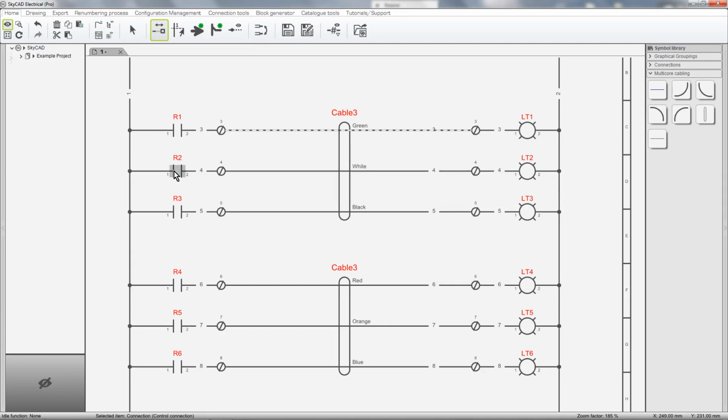To revert a cable back to the default wiring colors and sequence, select the cable, go to the Renumbering Process tab, and select Renumber Cable Wires.